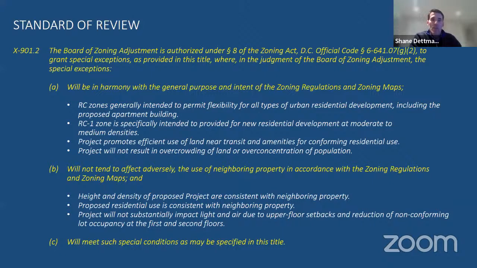So in terms of the general special exception criteria, we need to demonstrate that the requested relief is in harmony with the general purpose and intent of the zoning regulations, and that it will not substantially adversely affect neighboring properties. You can see the bullets here in terms of harmony with the general purpose and intent of the regulations. The RC zones, the Reed Cook overlay zones, as they used to be called under the 1958 zoning regulations, are generally intended to permit flexibility for all types of urban residential development, including apartment buildings, which is what's proposed. Specifically, the RC1 zone is intended to provide for new residential development at the moderate and medium densities. And even with the additional 0.5 FAR that we're requesting, we're still well within that moderate to medium density residential range for FAR.